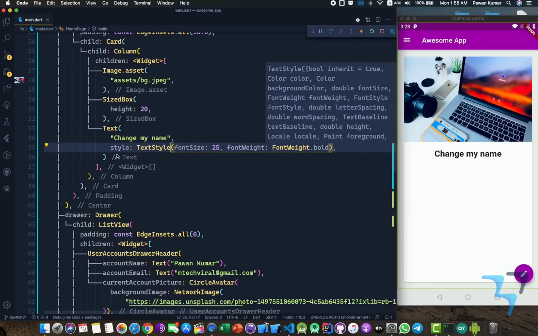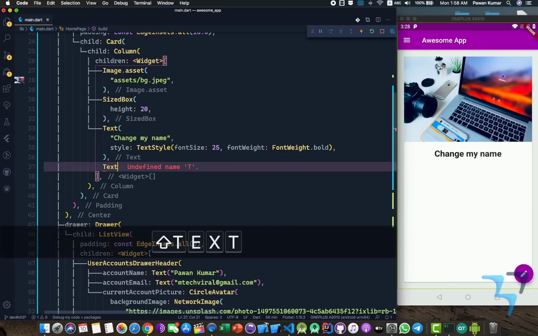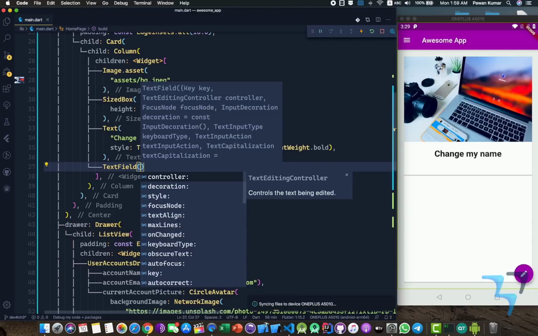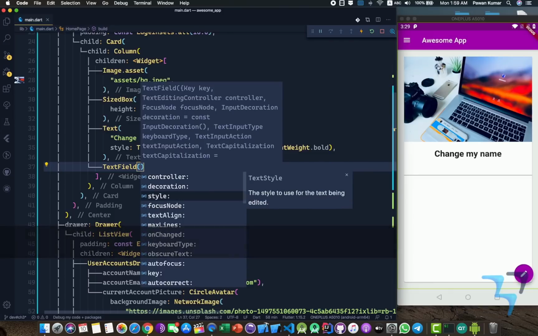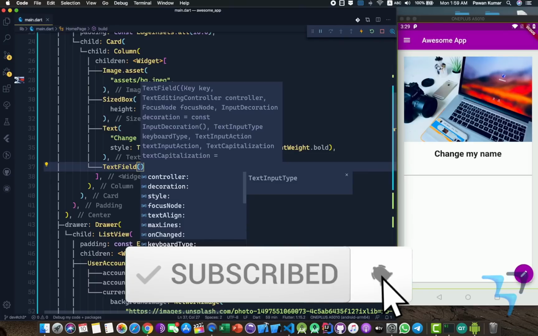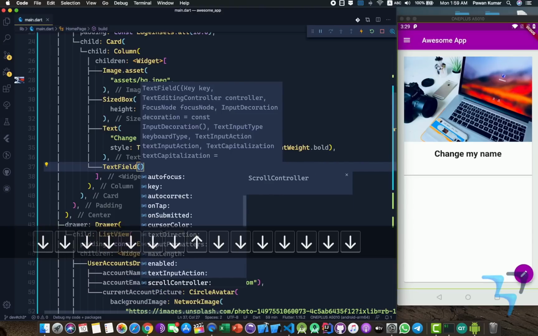Now guys, there is one more thing which we are going to use, and that is a text field. So text field is an edit text where we can enter some text. So text field is here. I'm gonna use that. And text field also has many properties like controller, which can be used to control this text field. Then there is style, again text style and all those things which we have already seen. Then the keyboard type, like what kind of keyboard you want. You want text, email, or number keyboard. So all of those things you can specify. Then autocorrect, autofocus, on tap, on submitted, cursor color. So a lot of properties.